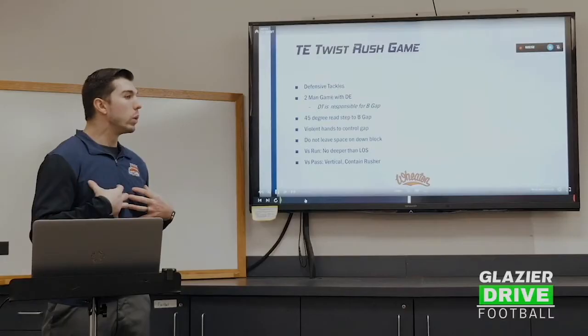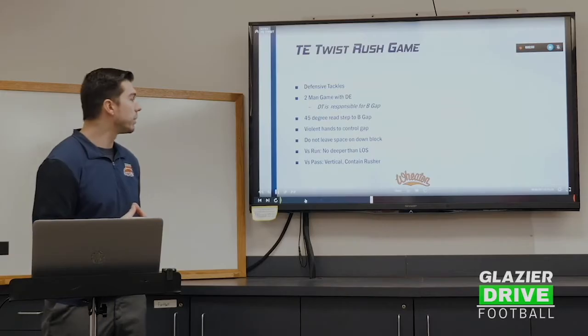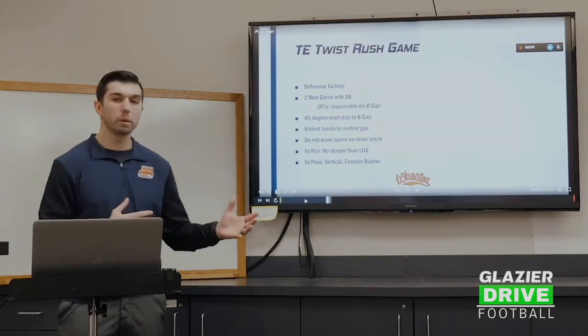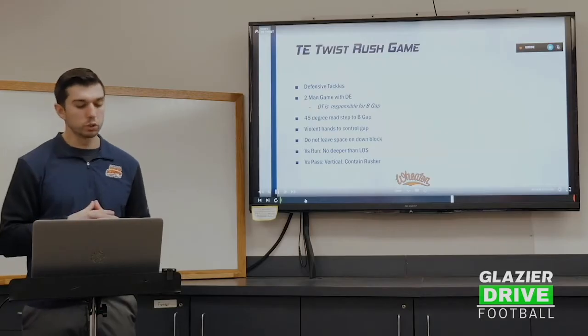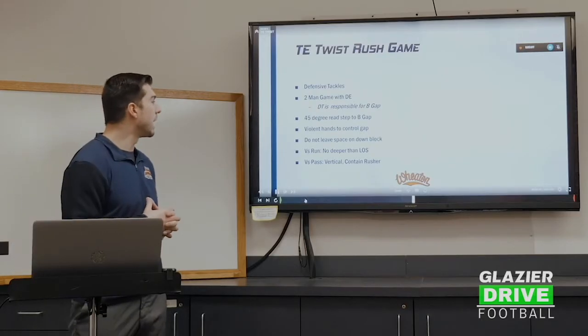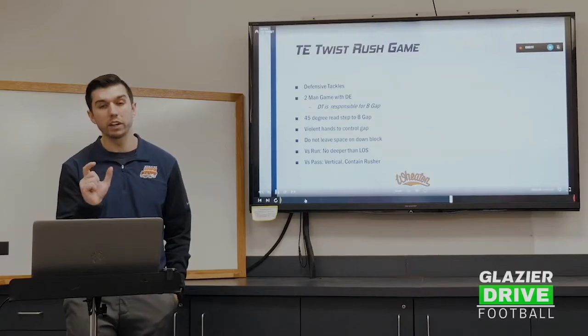We are very multiple for our fronts, and so I have that 45-degree read step in there because we could be moving from a 2-eye to that B gap or head up position 2 to that B gap. And so we want to be able to take a 45-degree vertical read step to get to that B gap for our guys. Again, kind of touch on it. If you're versus the run, no deeper than the line of scrimmage, don't leave any space. Versus the pass, you are the vertical contained rusher. And I think that's the key point, being contained.